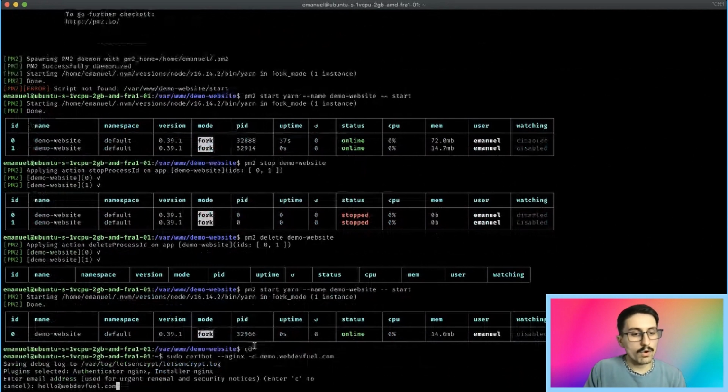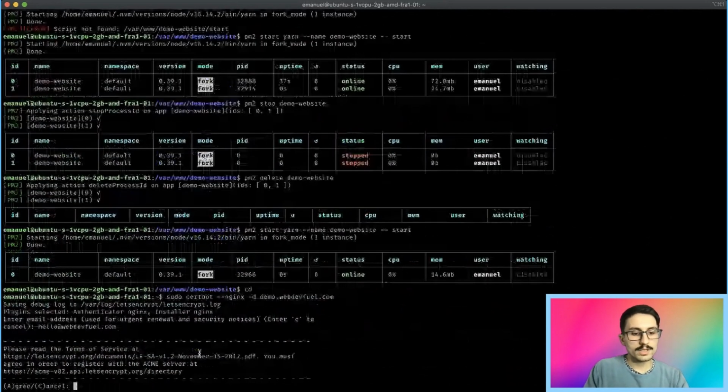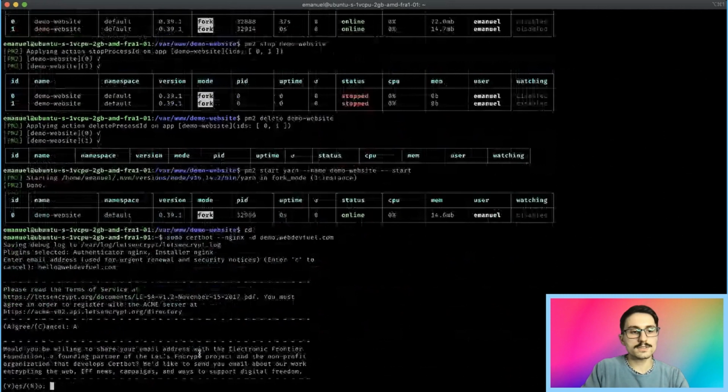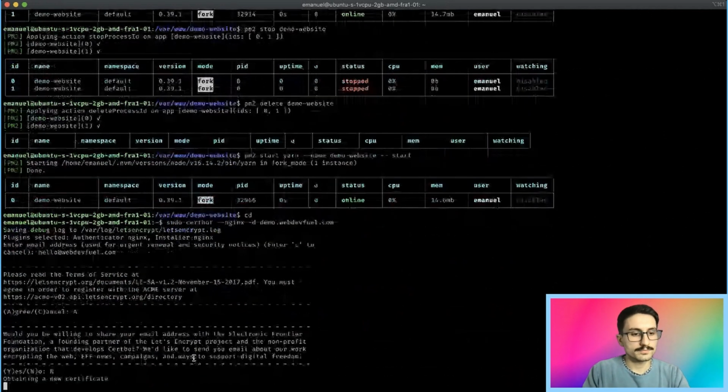So let's just go over exactly what they are asking us here. First of all, we need to add an email address, and I've gone ahead and added hello@webdevfuel.com. You can add your Gmail address, whatever address you usually use, because they are going to contact you for urgent renewal and security notices. So with that in mind, go ahead and do that. And now they are going to ask us to agree with their terms of service. And this second thing is if we want to receive, let's say, marketing email, so I'm going to simply decline this one.